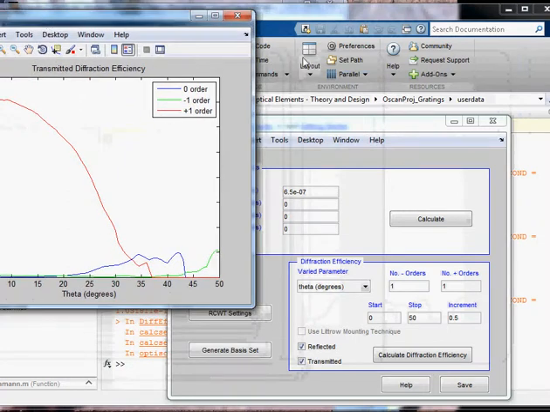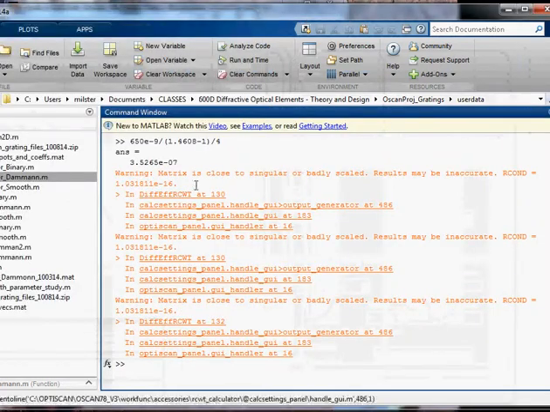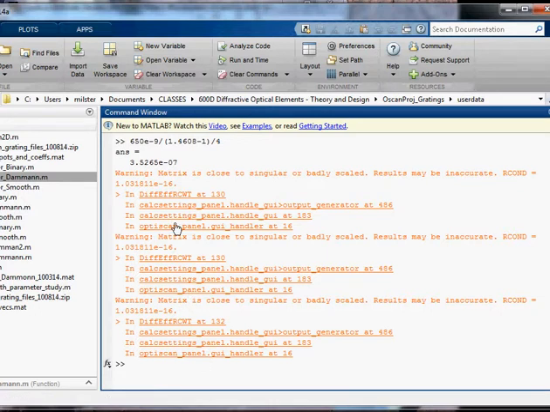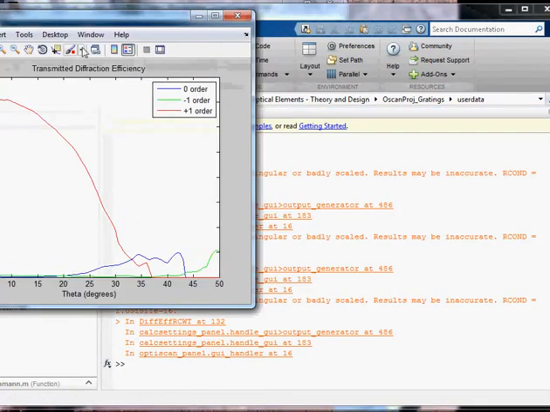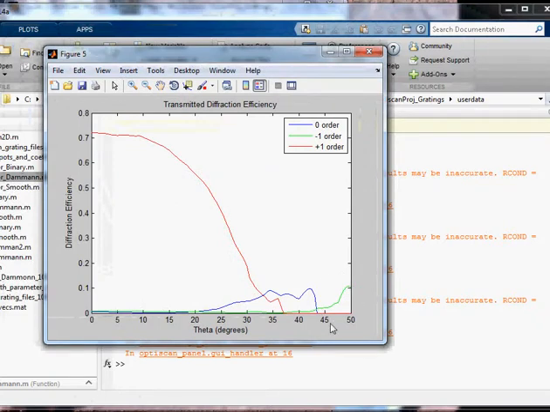So what's happening back here is you're getting a couple of error messages, and this is just right at the end of the calculation for those very large angles, and you're getting an ill-conditioned matrix warning. So probably at the very end of the calculation, when we're talking about out in here, it may not be as accurate as you'd like it to be. Right in here would be fine.